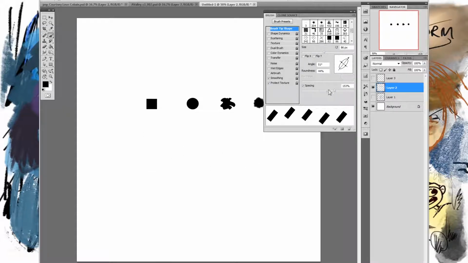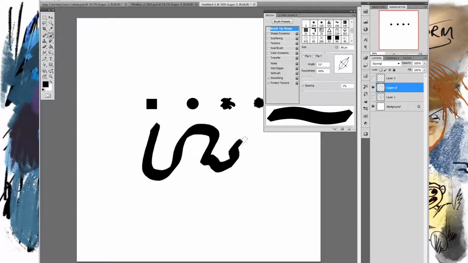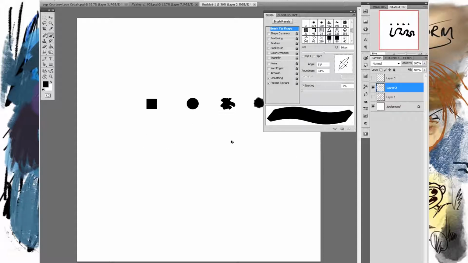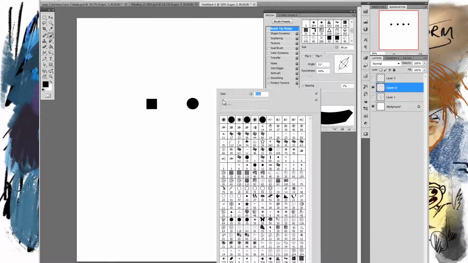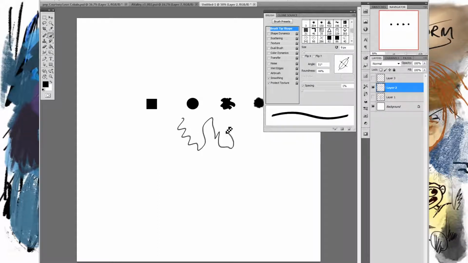So right now, if I turn the spacing back down to reasonable, you can see that I can already get some nice thick to thin stuff in the line, even without changing the actual pressure thick to thin. So that's really cool. You can see that, just by changing that, if I go down to a smaller size, I have kind of a neat little drawing brush that I can use. Okay, so that's good for starters.